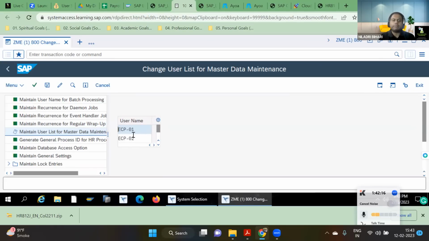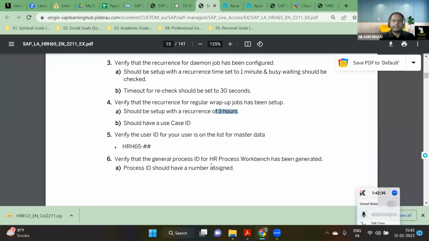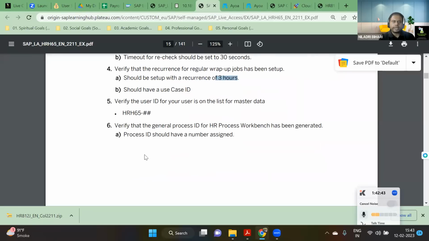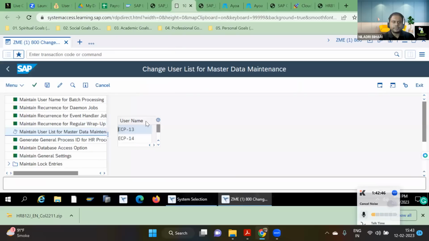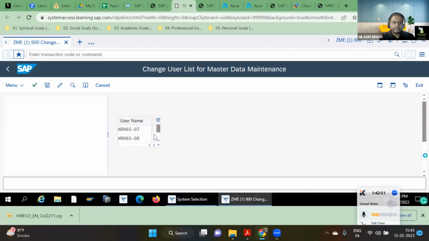I just thought it can be multiple IDs. You can see there is ECP1, ECP2, a lot of IDs here. Maybe you can utilize them in your payroll department, if it is a very big department. Then you can add those IDs; it can be 1 ID or 5 IDs. I think they have not mentioned that in the exercise. So you verify the ID for the user list in the master data. We can have our HR H65 IDs as well, and maintain 1 ID here. Yes, HR H6508 is there.